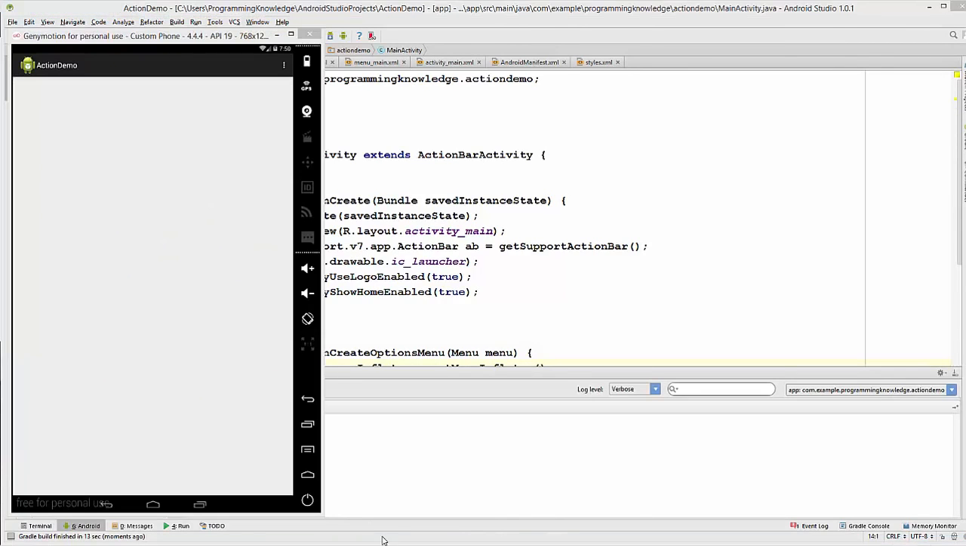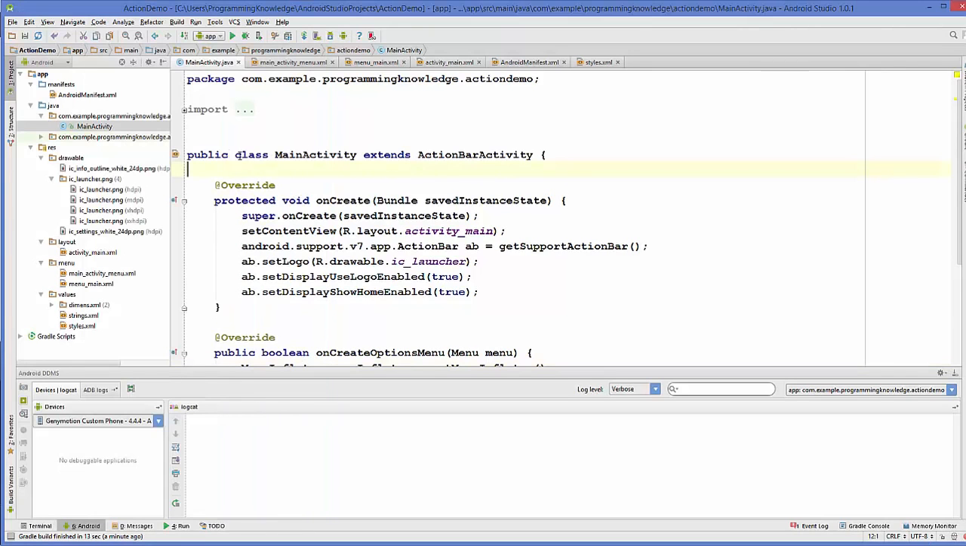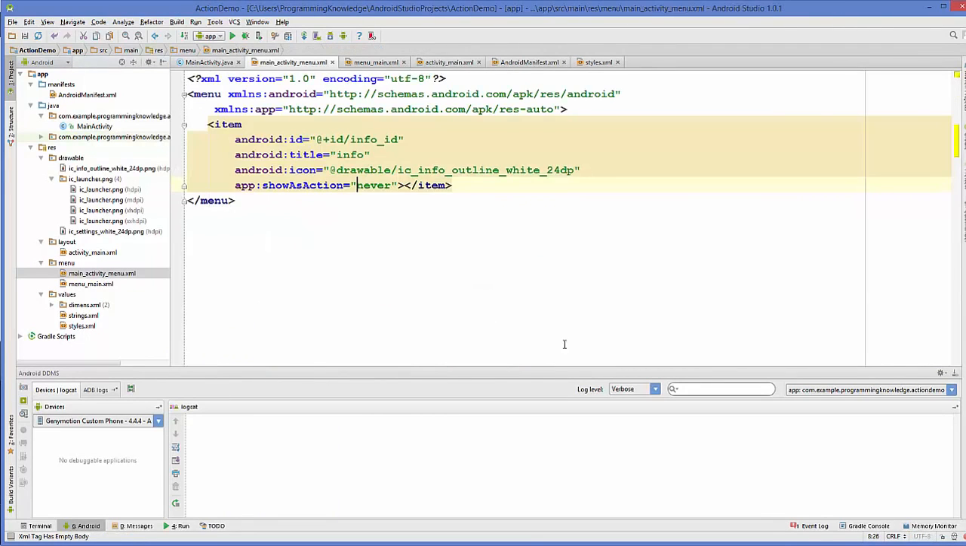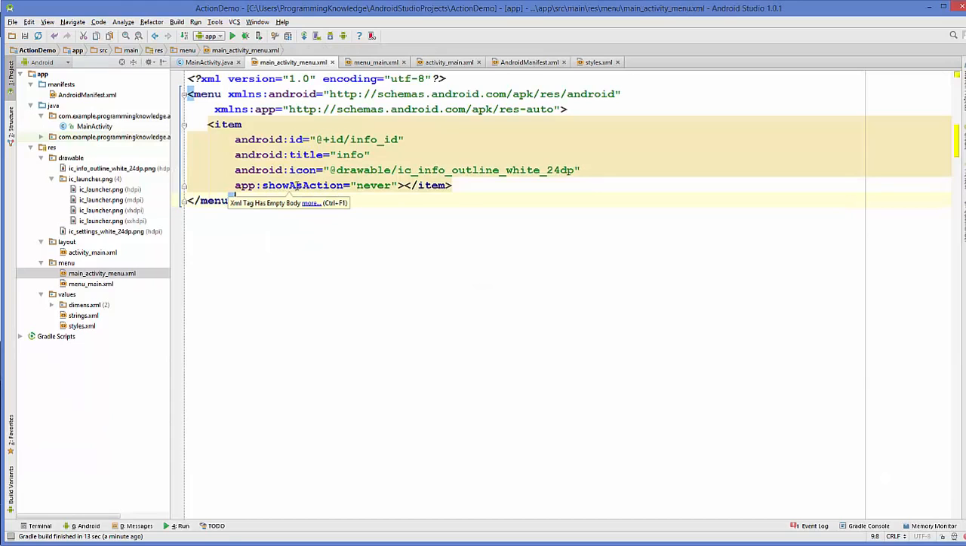So run it, and our app is running now, and you can see this overflow menu, but you don't see the icon, right? And that's because, let's go to our main_activity_menu.xml file here, and if you remember in your showAsAction attribute, we have added this never keyword here. Okay, so this stops your icon from showing. Okay, and it will show only your item but without your icon. Okay, it will show only your overflow menu.